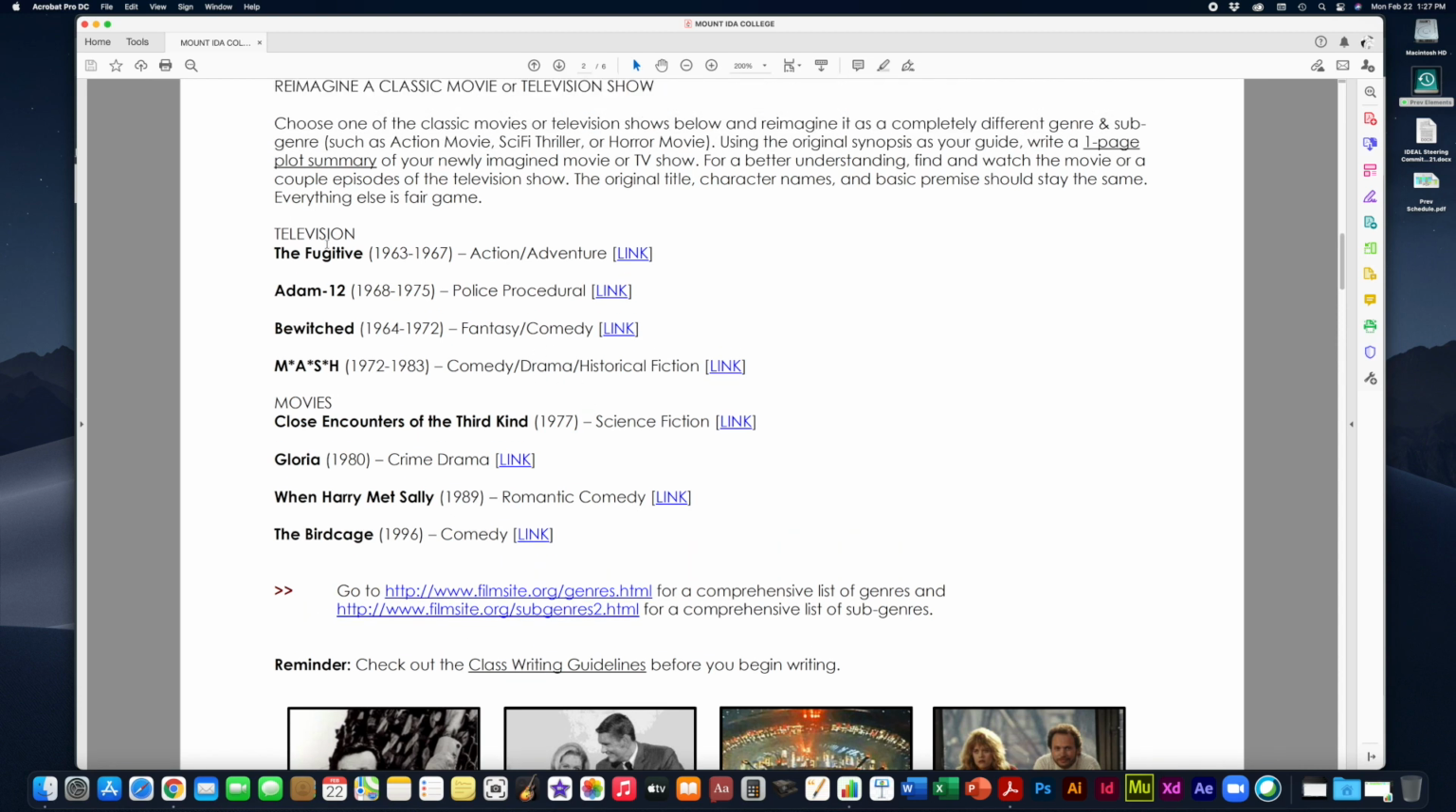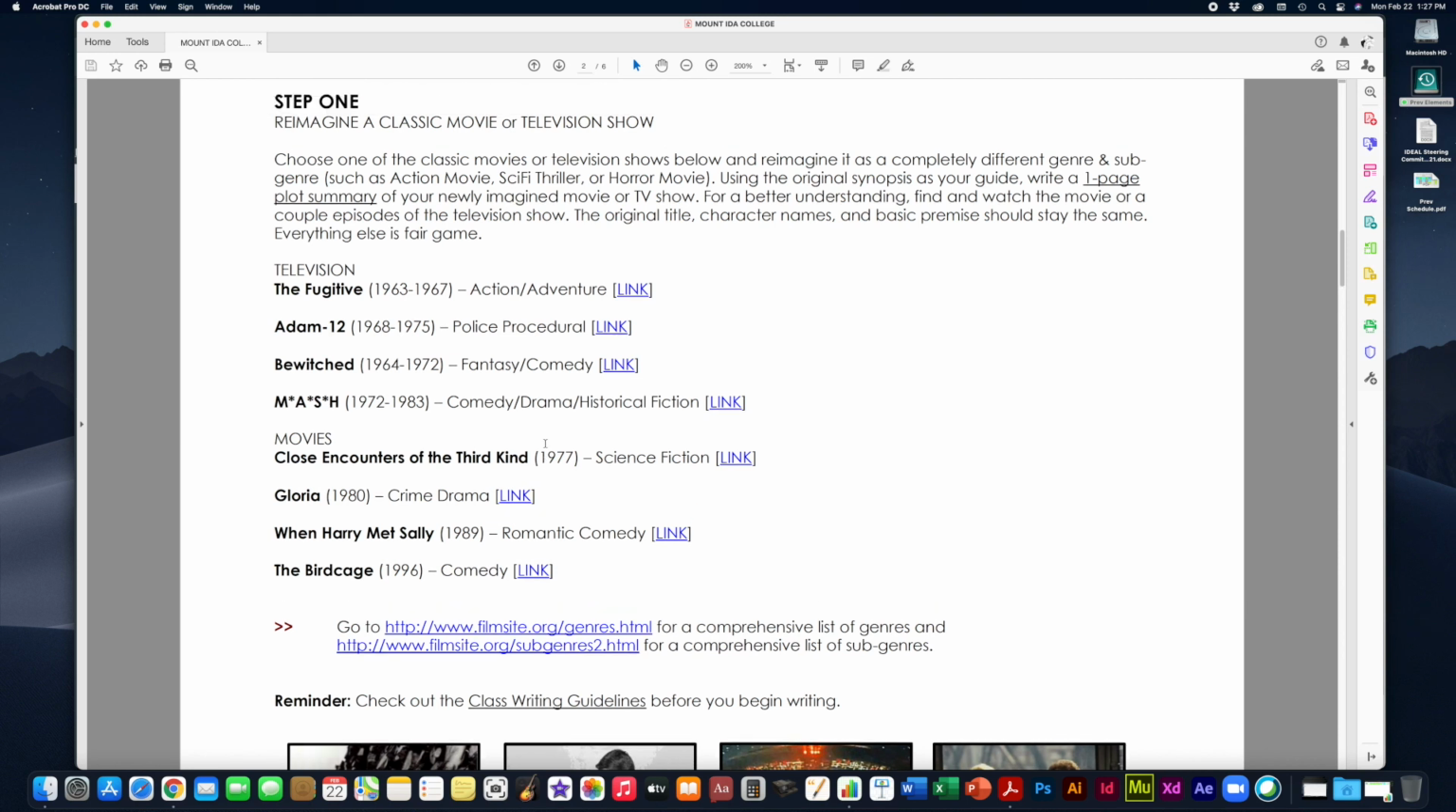Now, the main thing you're going to do here is pick a TV show or movie, and then you are going to turn it into a remake, but using a different genre. So a romantic comedy could become a horror movie. A fantasy comedy could become a thriller. A crime drama could become a romantic comedy, and so on and so on.